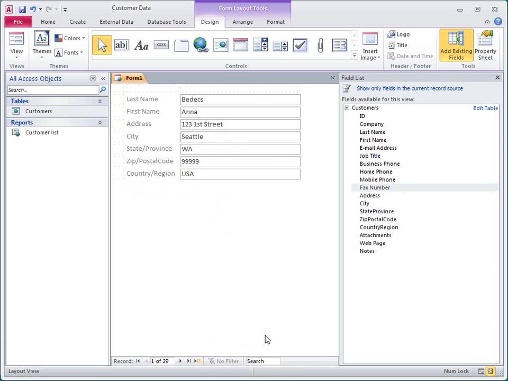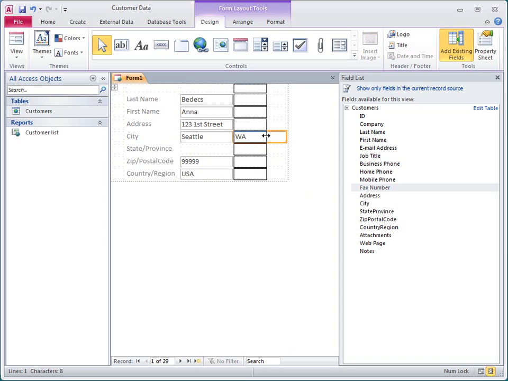In Access 2010 layouts, you can arrange controls horizontally as well as vertically. For example, I want to have the city, state, province, and zip postal code fields all on one line. First, I'll resize this column of fields to make it a little smaller. Now I'll drag the state-province field to the right of the city field and resize the new column. And I'll do the same with zip postal code.